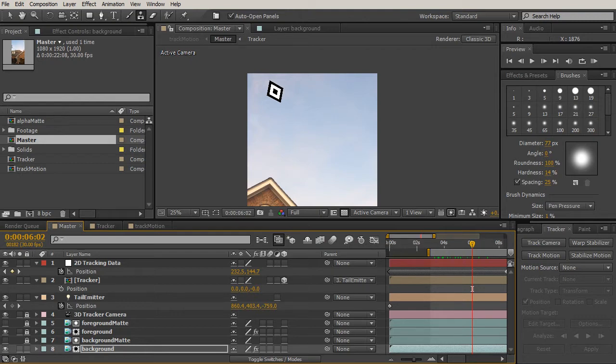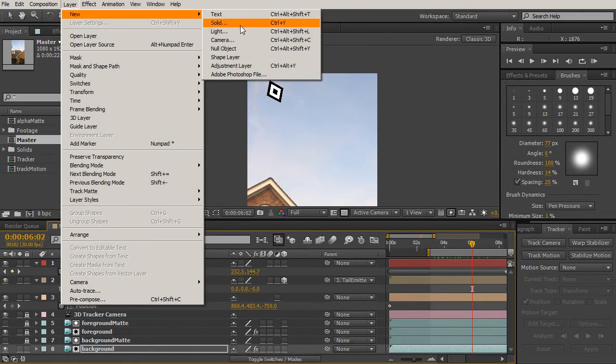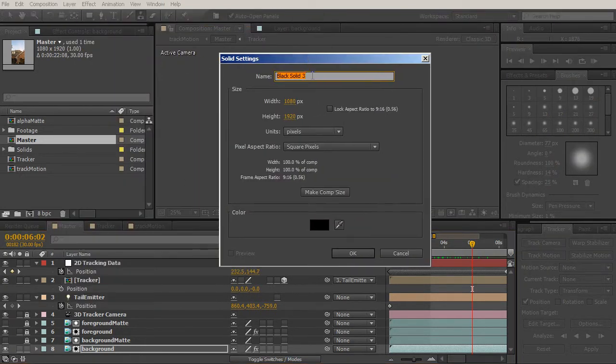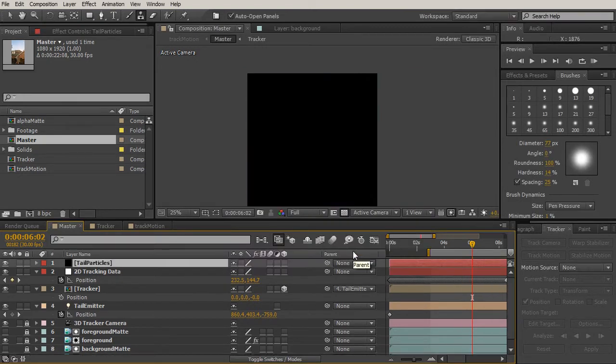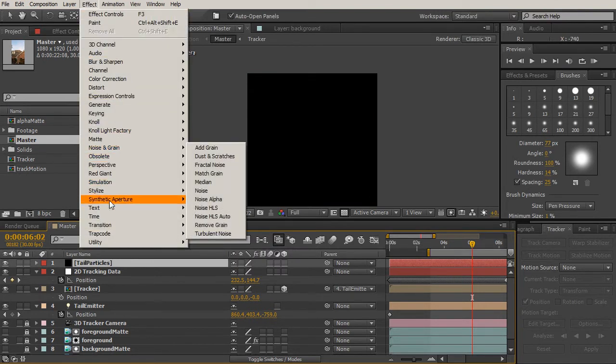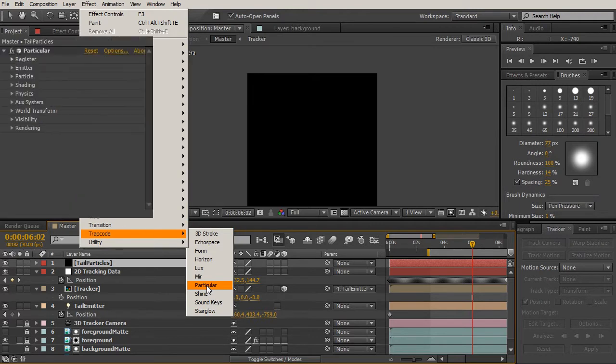So first things first, let's come in and create a solid. Doesn't really matter what color that is. I'm going to create a solid. I'm going to call this my tail particles. There we go. Hit OK. Now let's come in and apply our Particular effect. So under Effect, Trapcode, Particular.